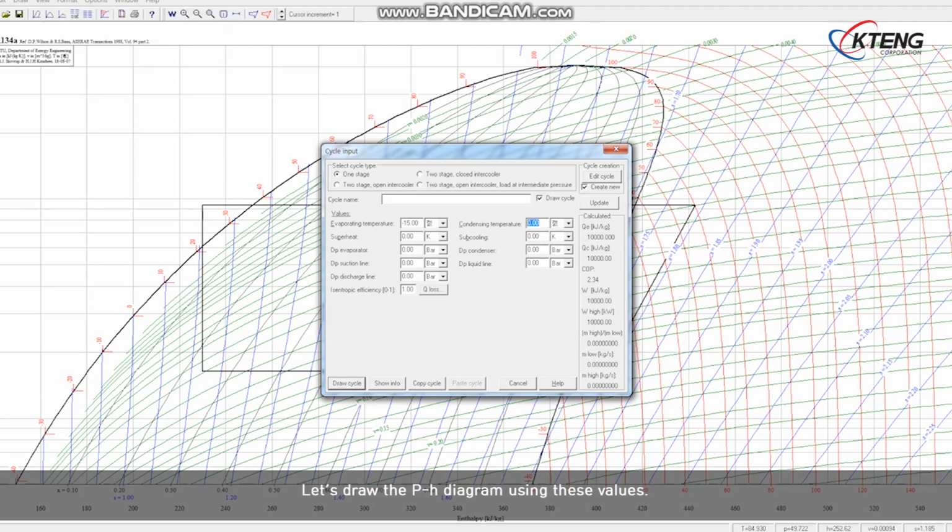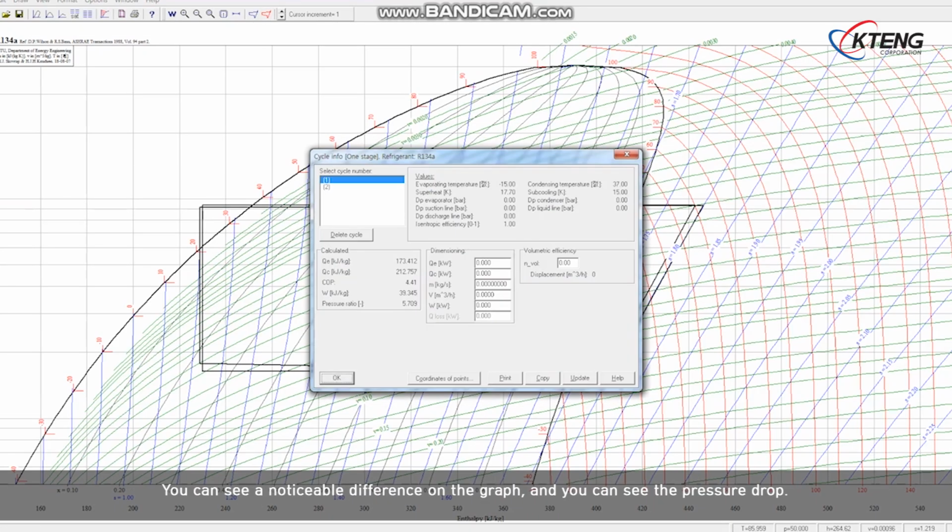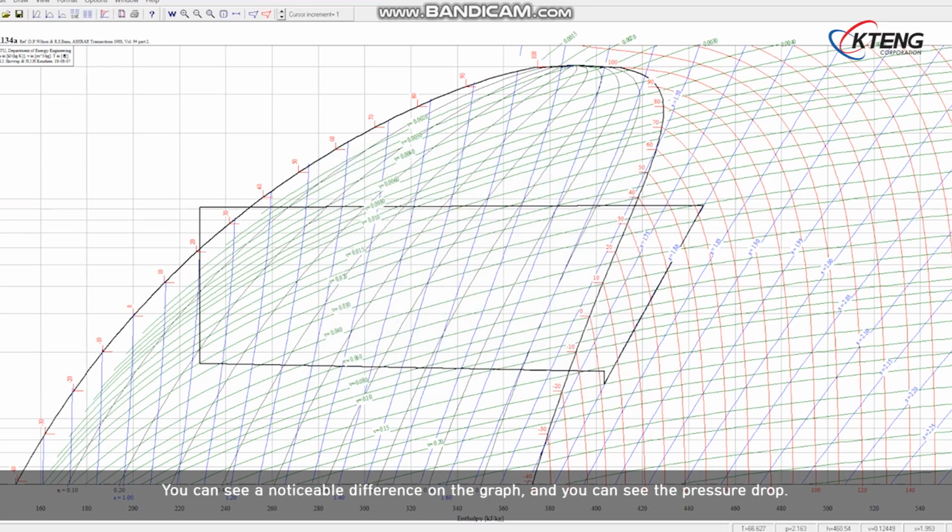Let's draw the p-h diagram using these values. Enter the evaporation temperature, condensation temperature, superheat, and subcooling degree equally, and input the calculated differential condenser and differential suction line value. You can see a noticeable difference on the graph, and you can see the pressure drop.